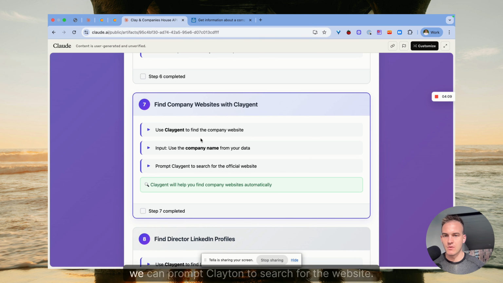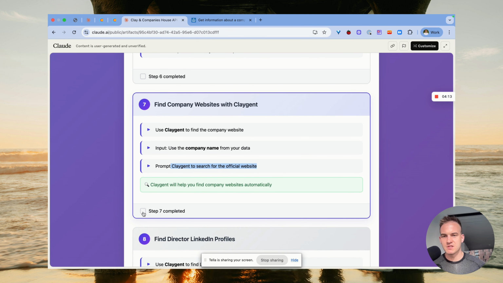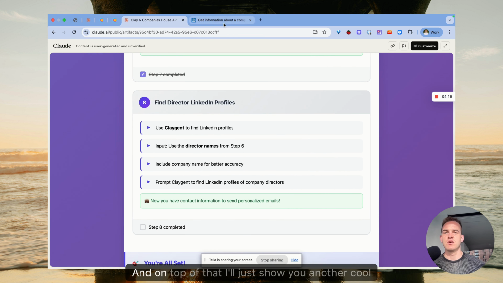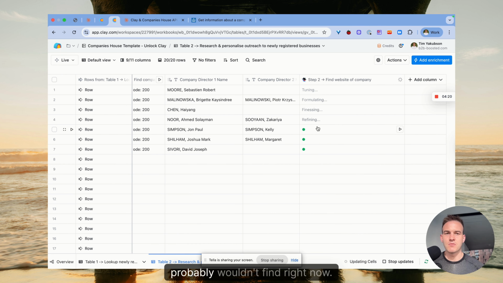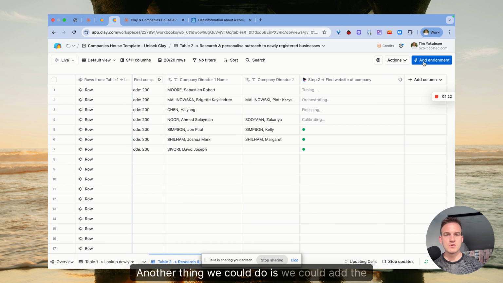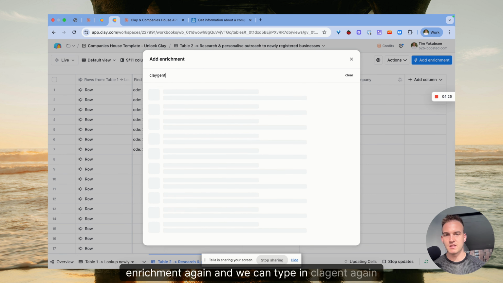In the meantime, we can prompt Clayagent to search for the websites. We've basically done that. And on top of that, I'll just show you another cool thing that we can do. You can see it didn't find it, like most of them it probably wouldn't find right now. Another thing we could do is add the enrichment again, and type in Clayagent again.